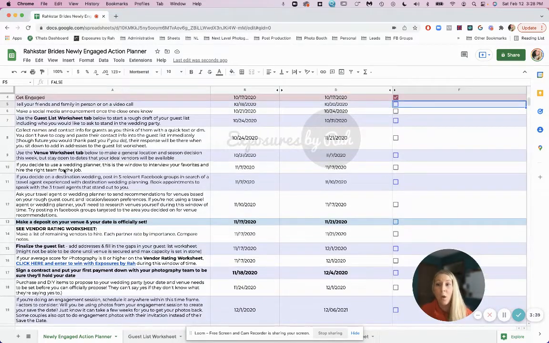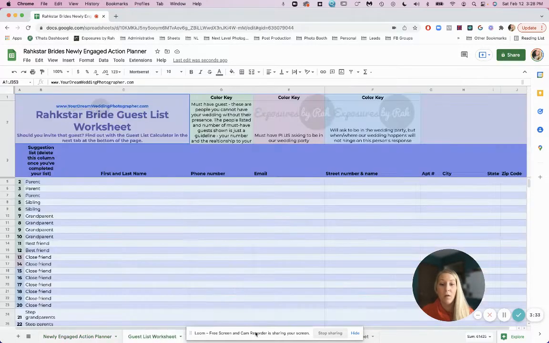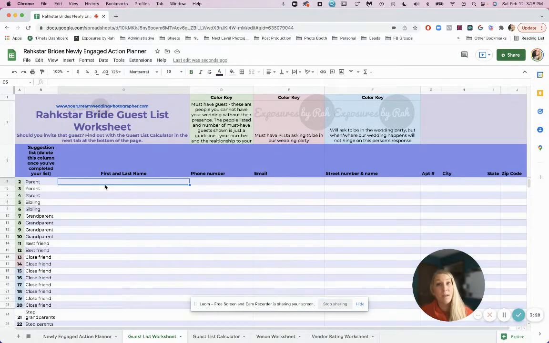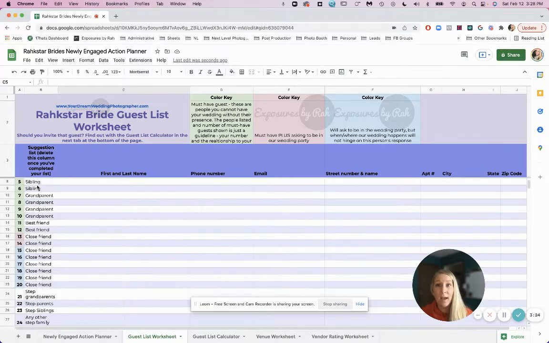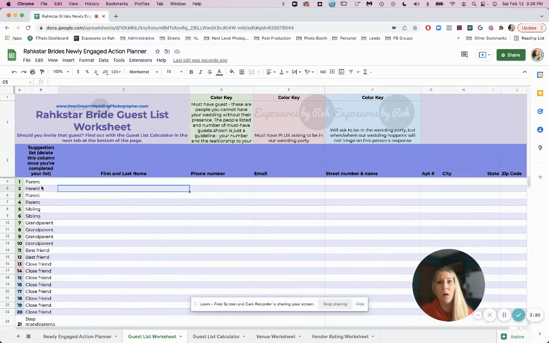When you see bold words in the actions to take list, make sure that you check down here for a tab that corresponds with helping you complete that task. The first tab you'll see is the guest list worksheet, and here you'll find a list of different categories of people to consider inviting to your wedding. You'll also have a color key so you can mark them.